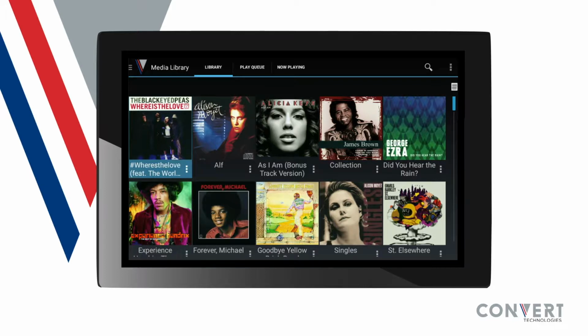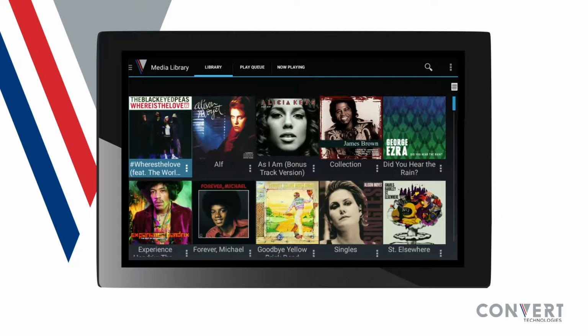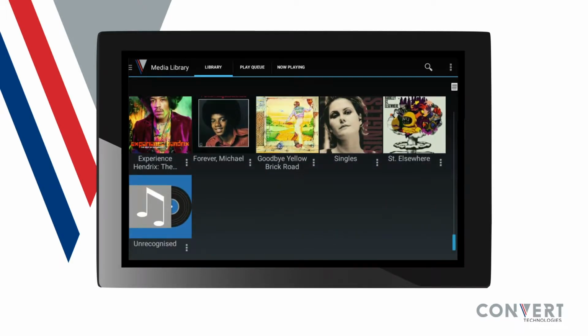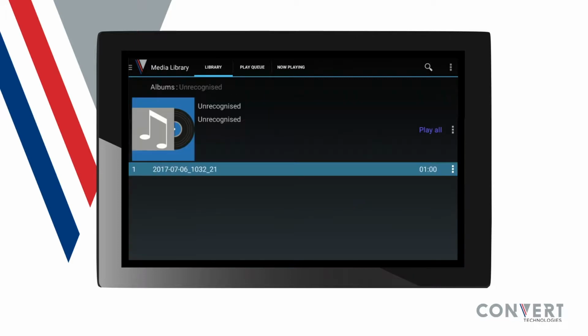To edit an unrecognized album, firstly locate the album, which will be called Unrecognized, in your media library. Then short press the generic thumbnail to access the track list. You can see the unrecognized album has a track with a date stamp as the title and a track duration of 1 minute. An unrecognized album will show with a 1 minute duration, even if the album was 10 tracks and 30 minutes in length.